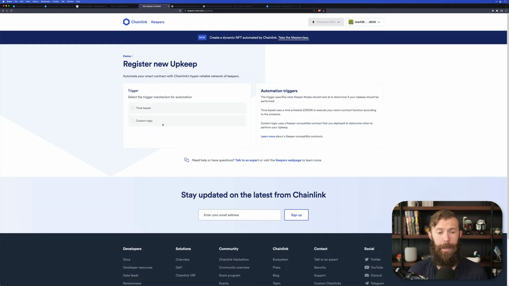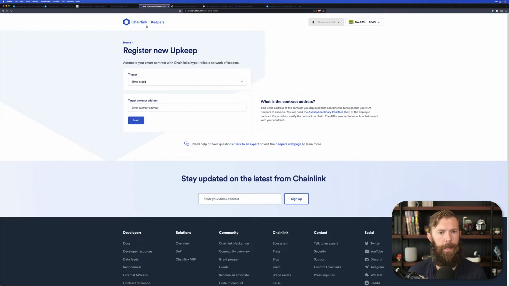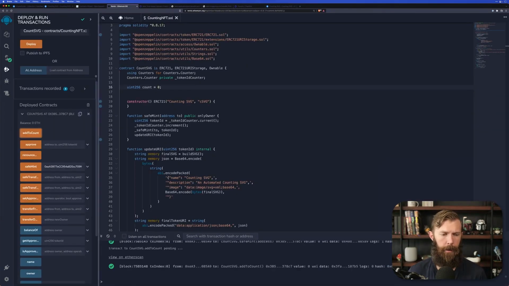Custom logic is based on check upkeep and perform upkeep, two functions that we would need to add to our NFT. We're going to stick with time-based, which will be based on the Unix cron tab kind of schedule, and it will let us create a schedule to run a function.